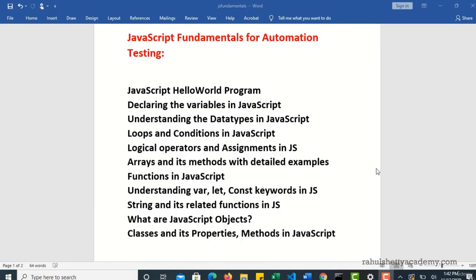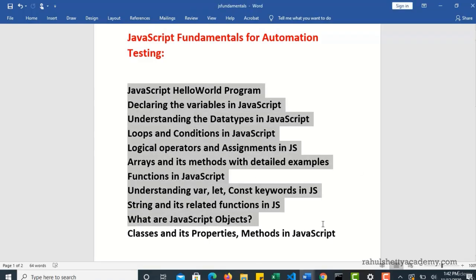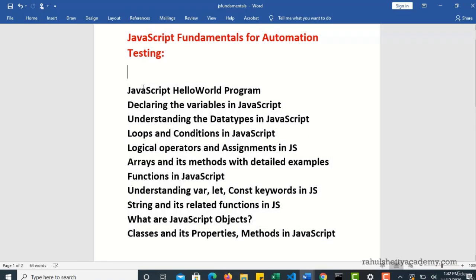Welcome guys. In this section, I will explain the JavaScript fundamentals which are required for automation testing. Okay, so these days many automation tools are coming which are relying on JavaScript. So you should have these fundamentals with you so that you can easily learn any automation tool which is JavaScript based. Okay, the information I'm going to give in this section will help you to achieve that.